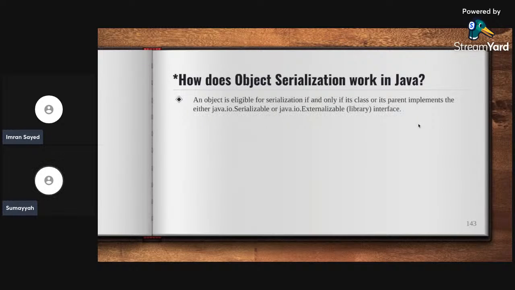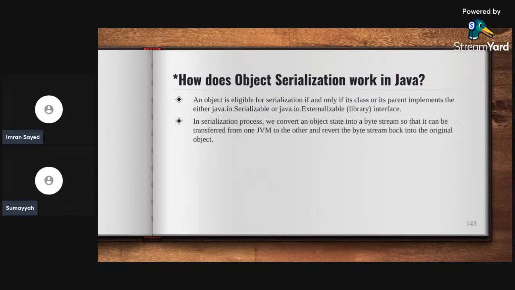How does object serialization work in Java? An object is eligible for serialization if and only if its class or its parent implements either the java.io.Serializable or java.io.Externalizable interface. In the serialization process, we convert an object state into a byte stream so that it can be transferred from one JVM to the other, and revert the byte stream back into the original object. Okay, so I think this is clear.